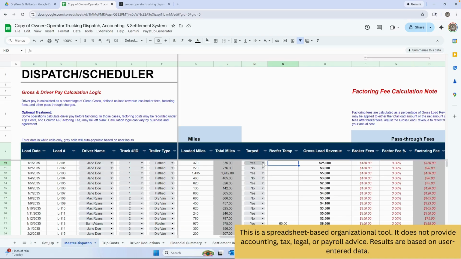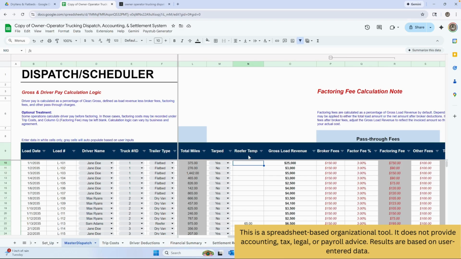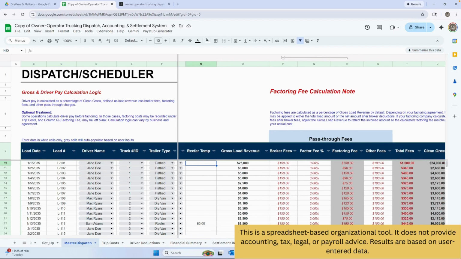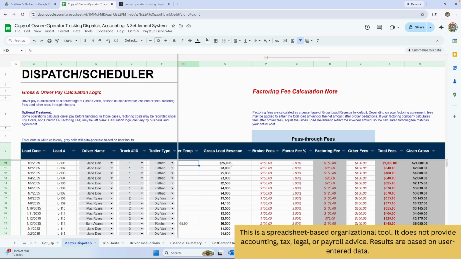And you can select that if you want. And then reefer temp here, you can put the reefer temperature if you work with reefer. And then here you can log in the load revenue. This is exaggerated, I'll just make it 5K.